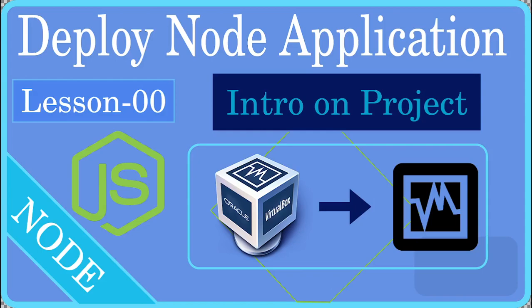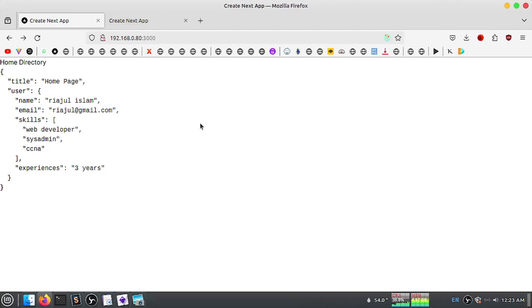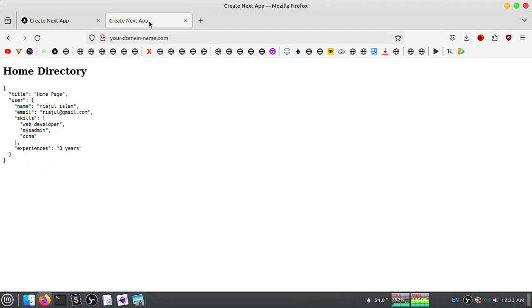So let's see. We will create or deploy our MEAN stack application in our VPS server, and then we will configure our reverse proxy with our domain name.